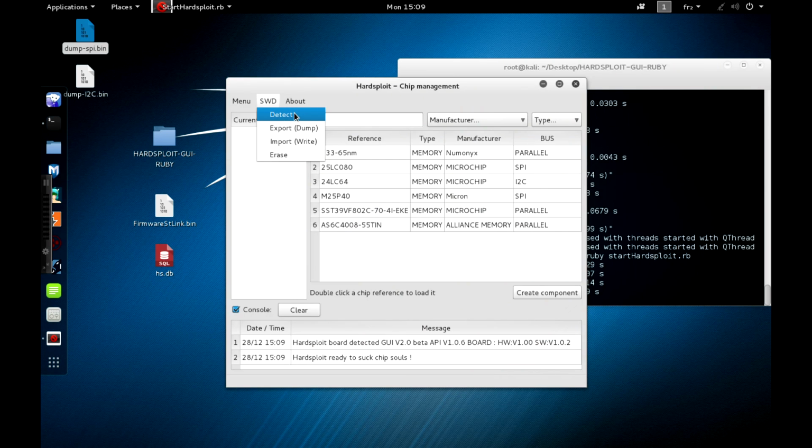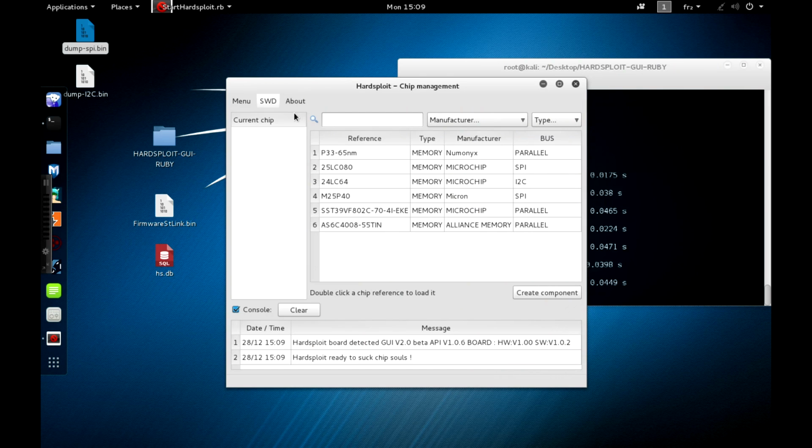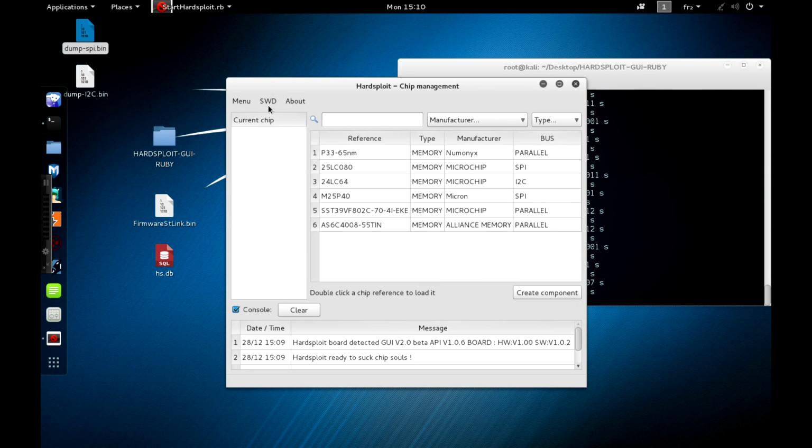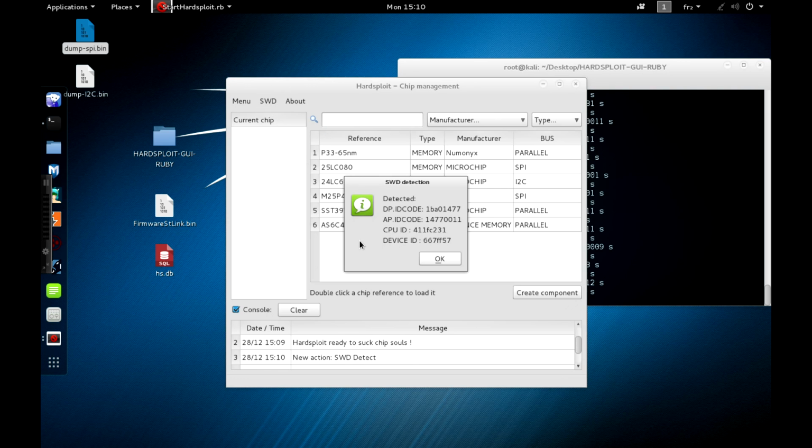So first we want to detect if the wiring is okay. To do that, we just click on detect. Behind, we upload the SWD firmware inside the FPGA. Then we execute the detect command. And we can see that we have some information. For the moment, it's just the beginning of the SWD module for Hardsploit. So for the moment, you have all the information of the target. And after that, you can map very easily to dump all the content.